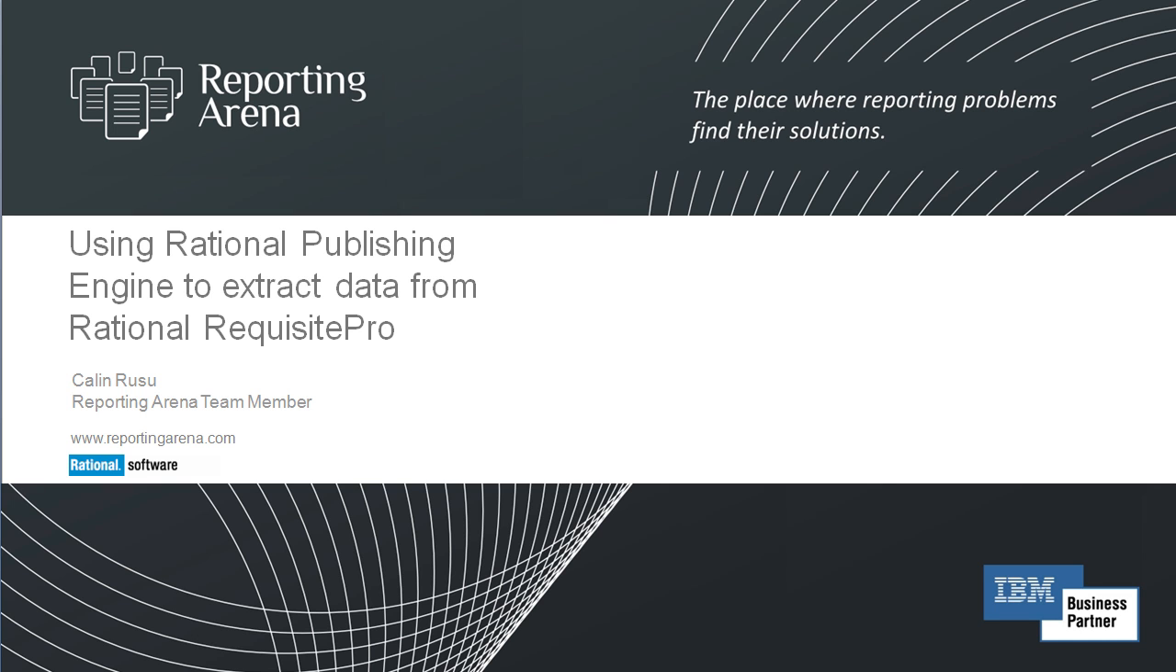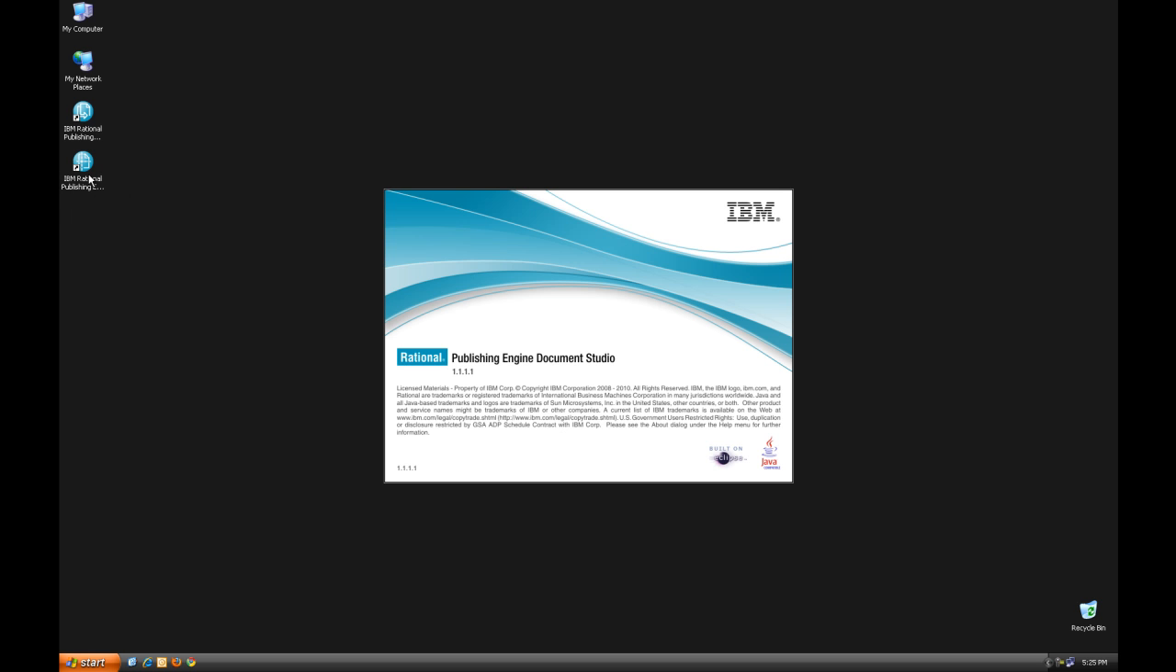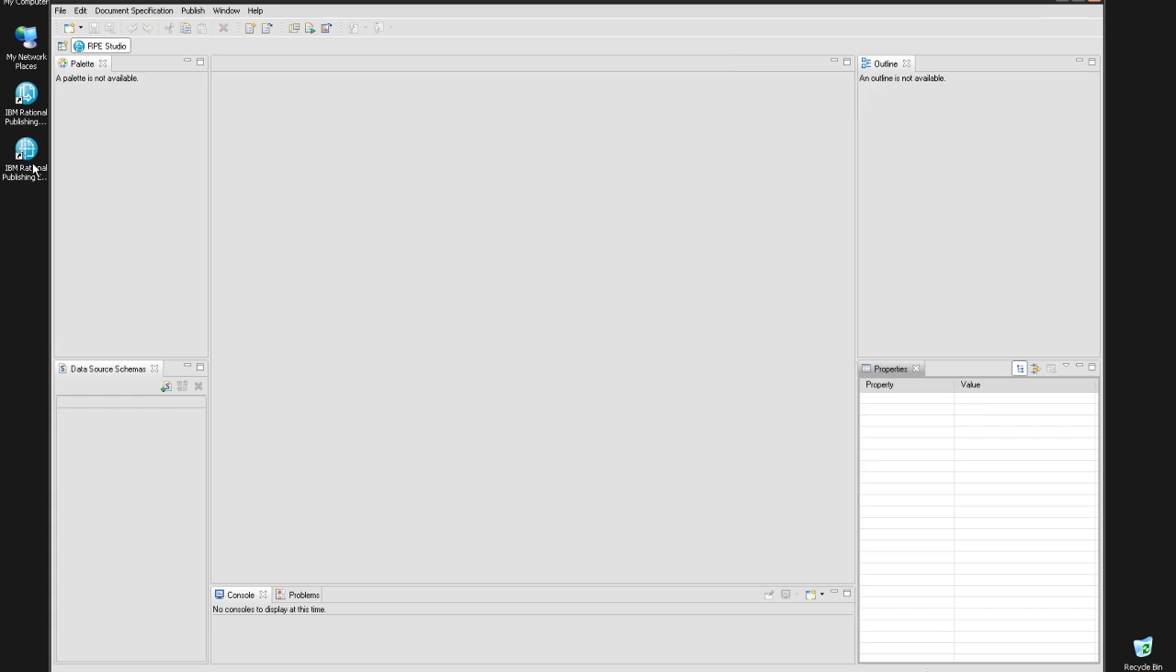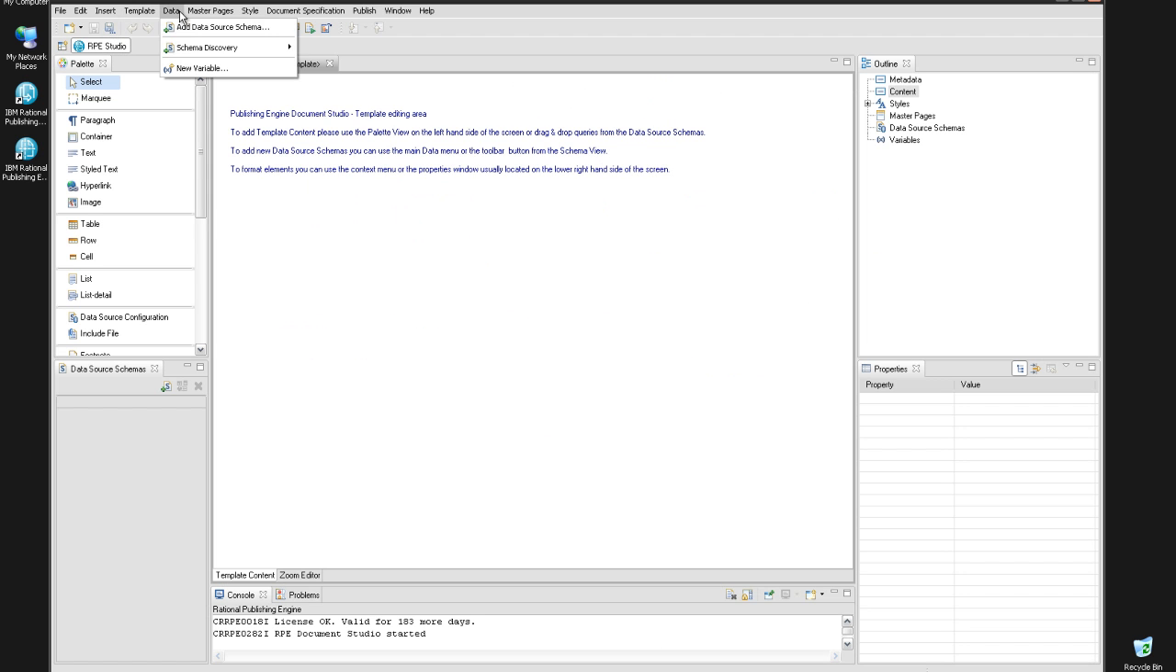The goal of this tutorial is to introduce to the user the basics of using Rational Publishing Engine to extract data from Rational RequisitePro and create output documents to present the extracted data in a friendly way. We will start Rational Publishing Engine Document Studio and create a template to extract all the requirements of a RequisitePro project and related information.